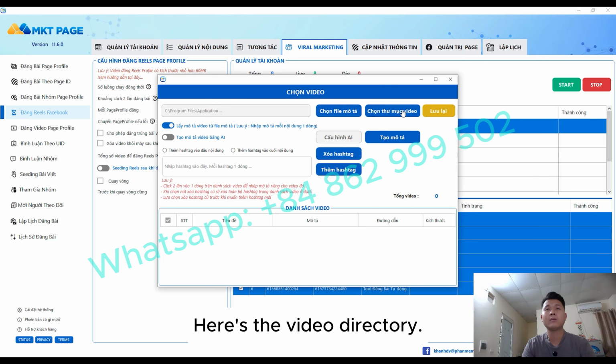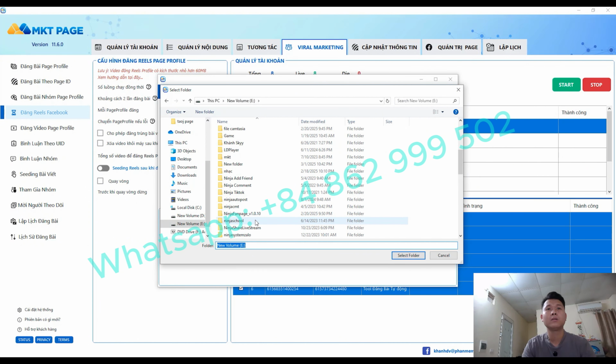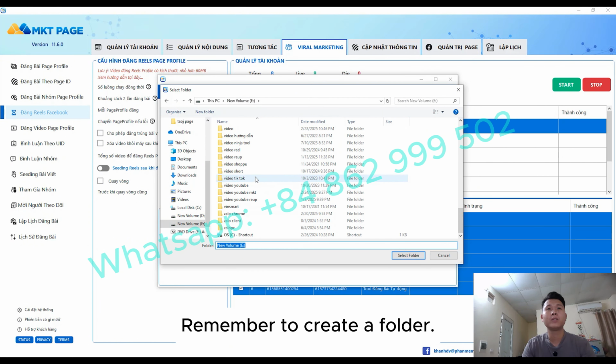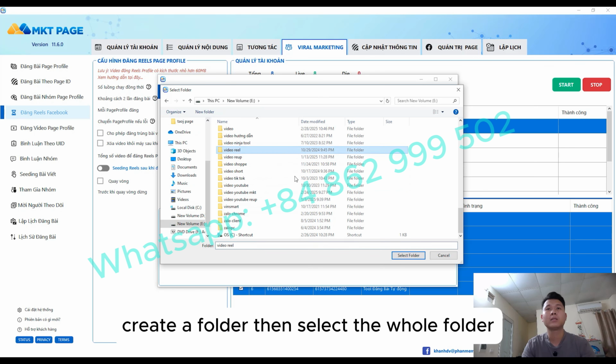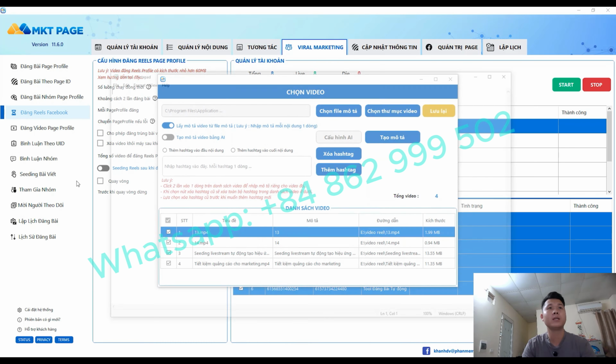Here's the video directory. I'll point to a folder with video. Remember to create a folder, then select the whole folder. This description file we will use. This page button.